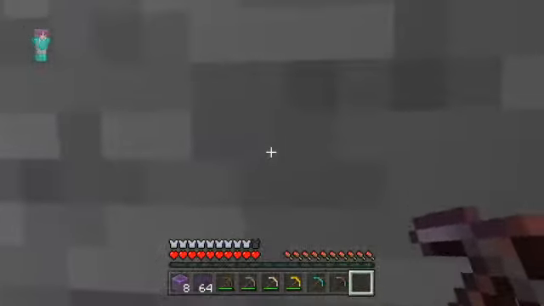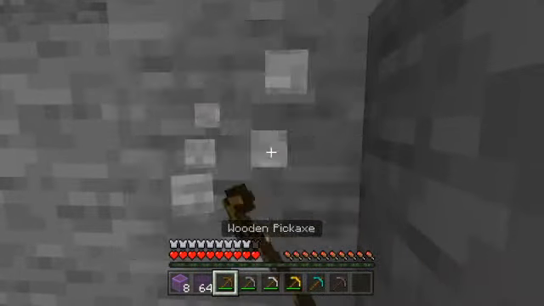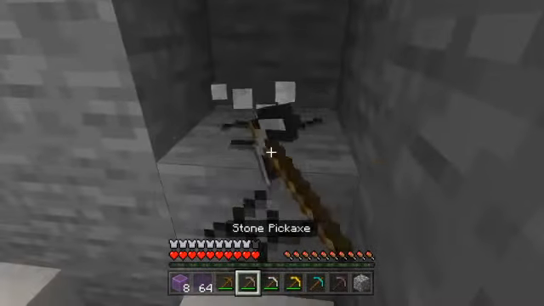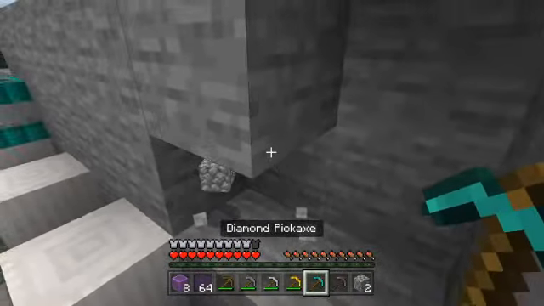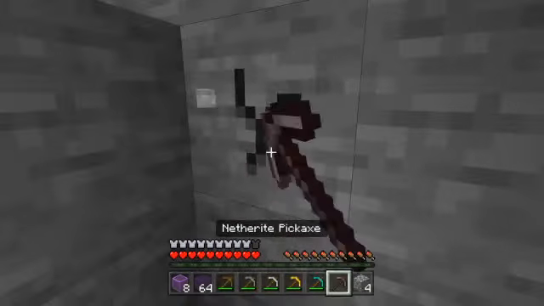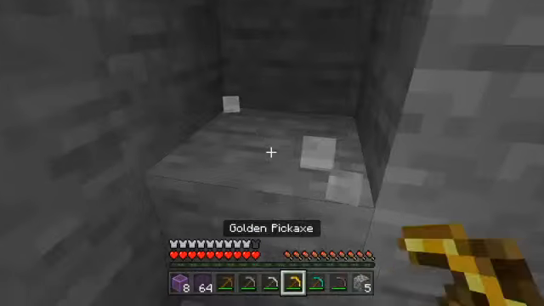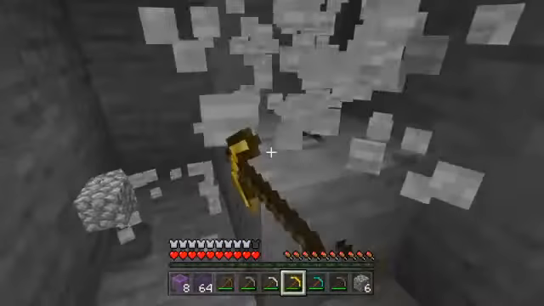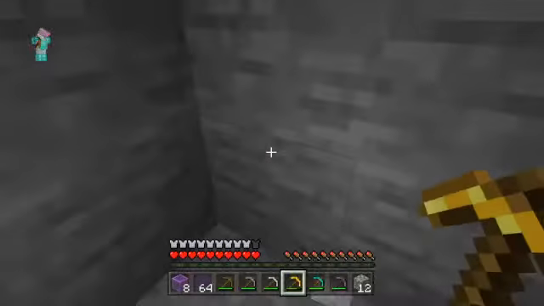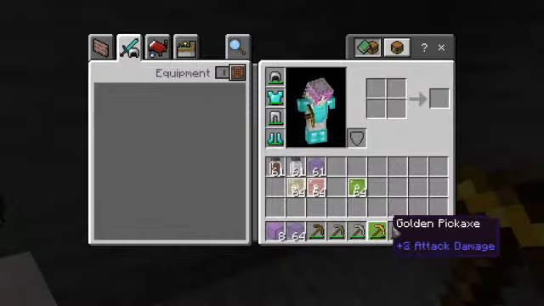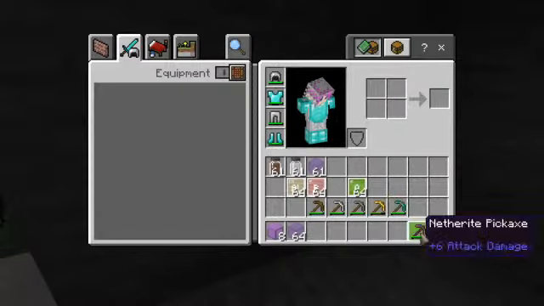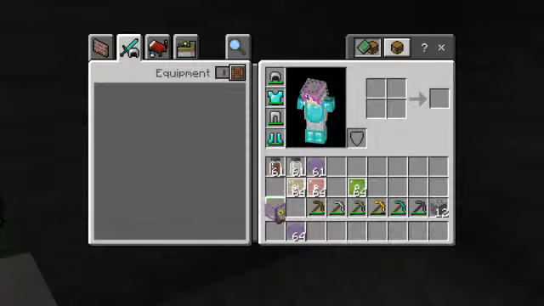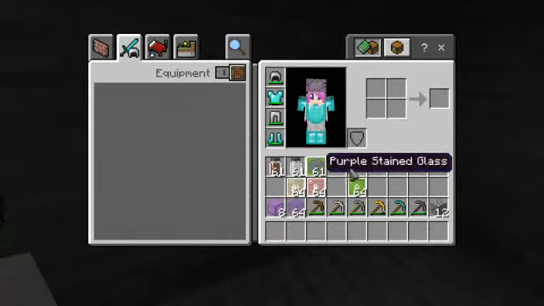And I'll also just come over here and show you what I was talking about. See, that's wood, stone, definitely a lot faster. Iron, definitely a lot faster. Diamond, netherite, but now here's gold. Gold is really just the better option if you're looking to clear out something in a faster area.